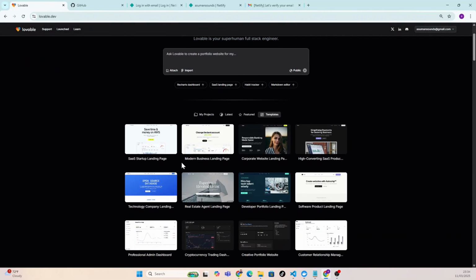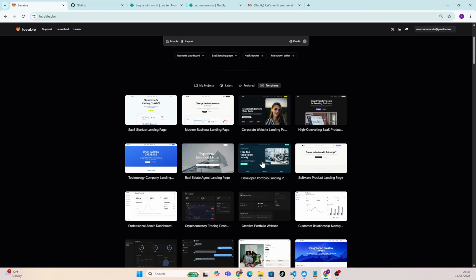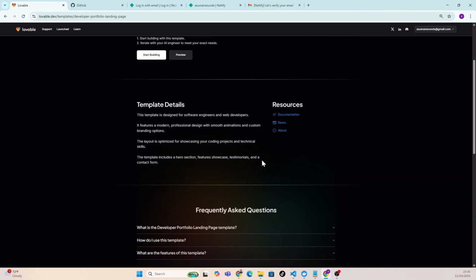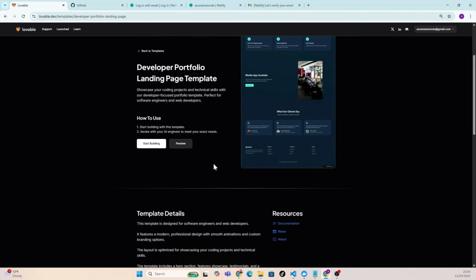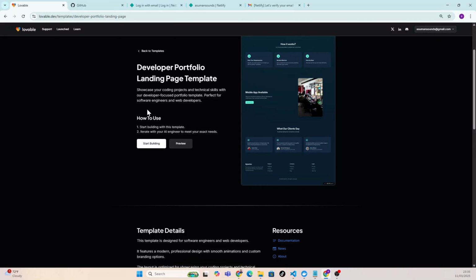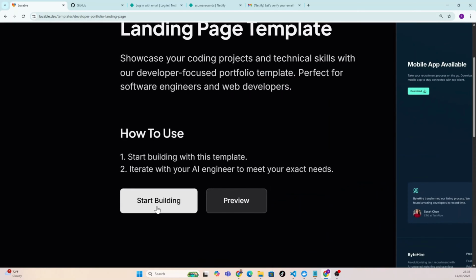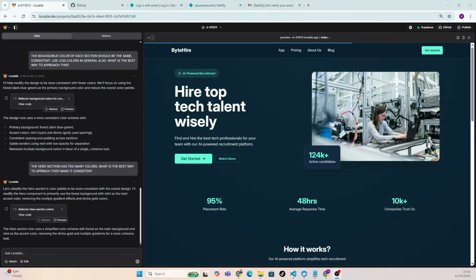Now what I'm going to use are some of the templates that are available. So I'm going to choose this one. It's what I'm going to deploy. So I'm going to click here, start building. So this is the project that I've clicked on.